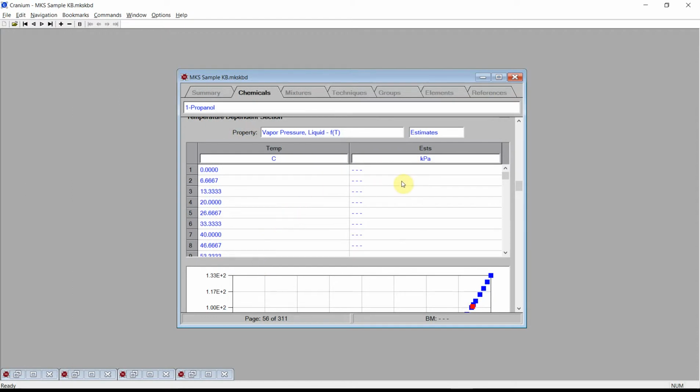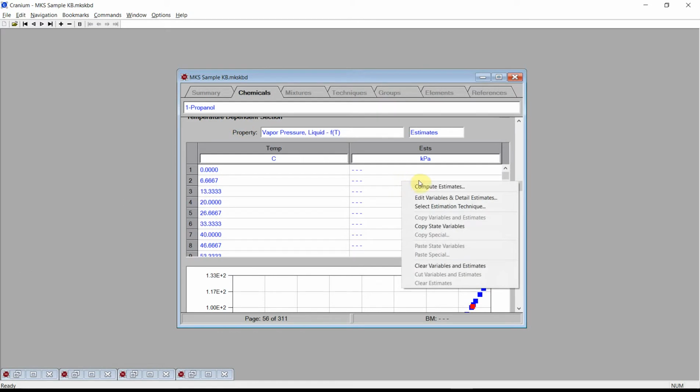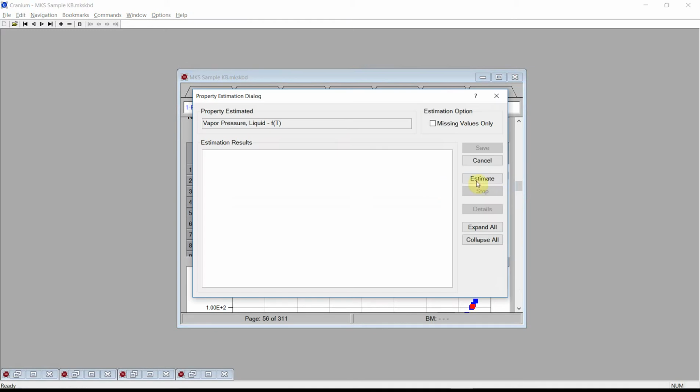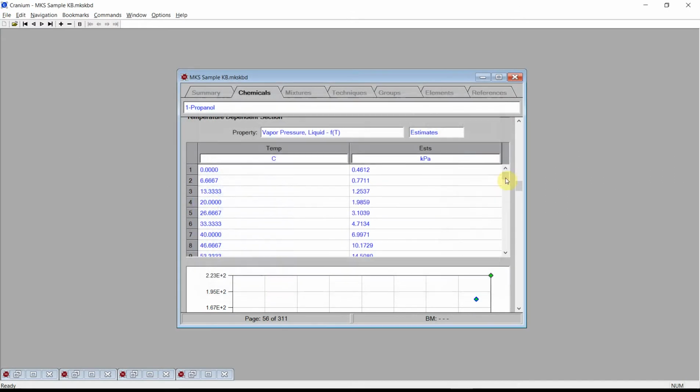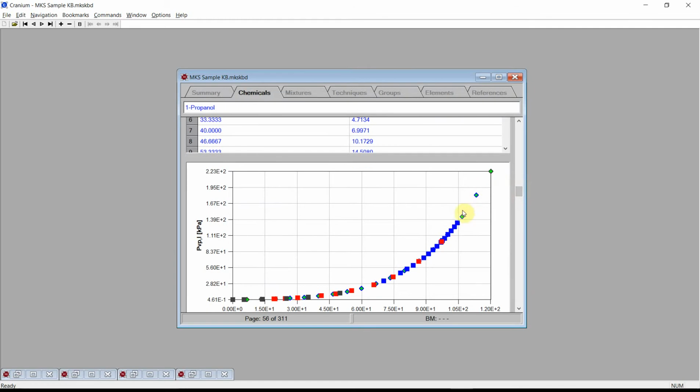Click the right mouse button in the table and select the Compute Estimates command. Press Estimates again. Cranium will now estimate vapor pressure values. Press Save. And we can see the green diamonds are the estimated values, and the squares are the data values, and there's very good agreement.